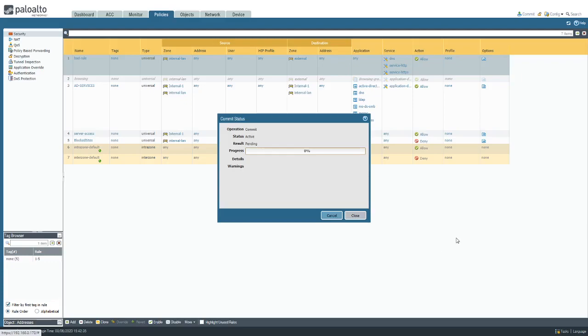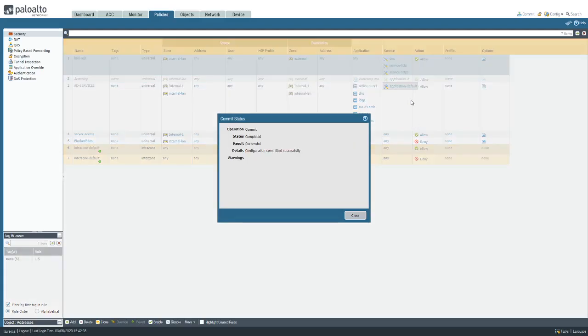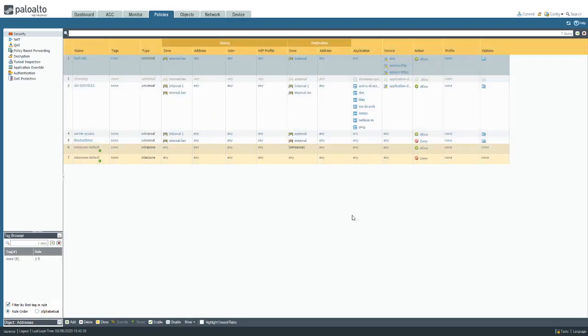and then as that's committing, I'll sort of draw attention to underneath here. So browsing is the rule that I built up and created an application group, and then you'll notice it's got application defaults after it. We'll go into that shortly.